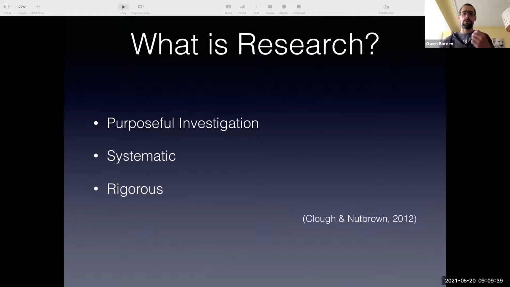The investigation or the inquiry is systematic and it is rigorous. And what that means is that it is methodical and it is thorough. And I will come back to explain how we made sure that the project that I was involved in, or am involved in, fulfills these criteria. So research is a purposeful investigation, which is systematic and rigorous.